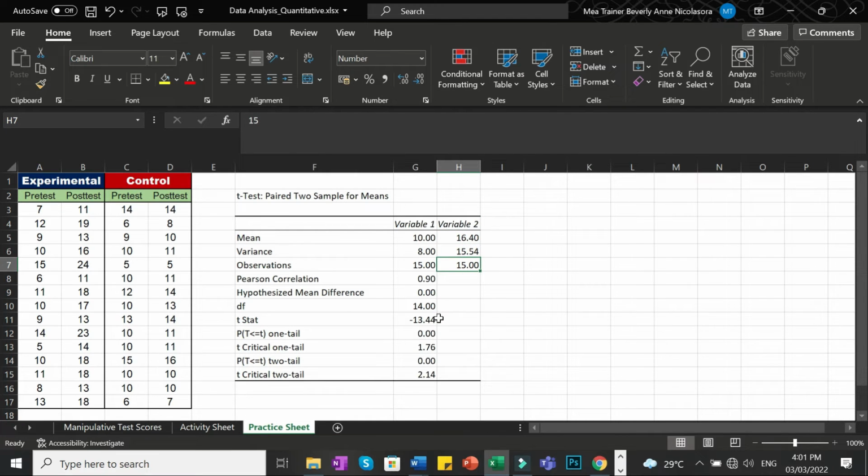But what we are looking is, kay basically kung gagamit ka og t-test, you're actually interested on the significant difference. Now, if you look at variable 1, which is actually our pre-test, ang mean nato is 10. And for variable 2, which is our post-test, ang atong mean is 16.4. Basically, mas dako na ang post-test kaysa sa pre-test.